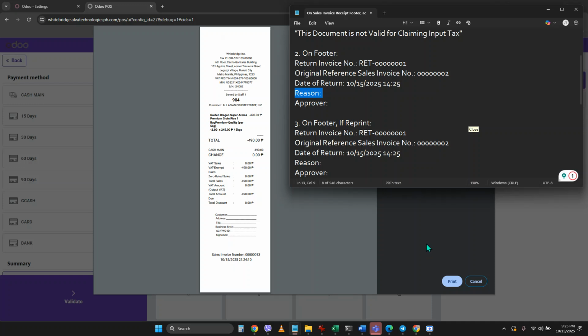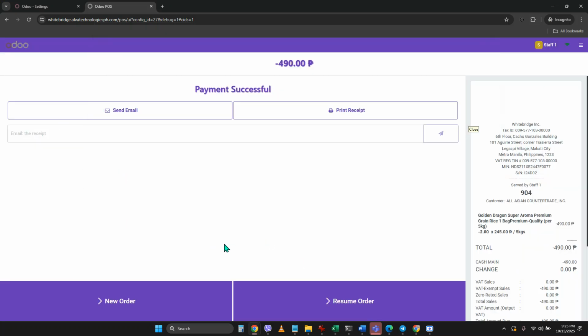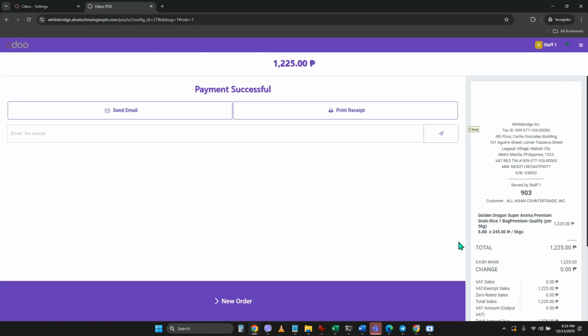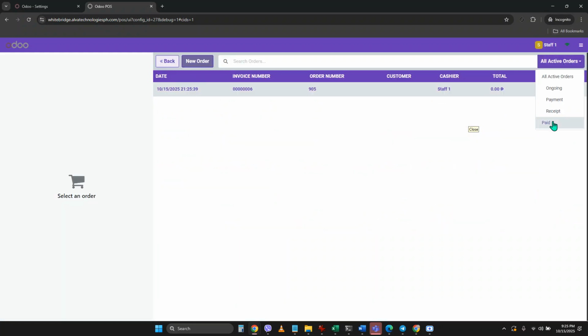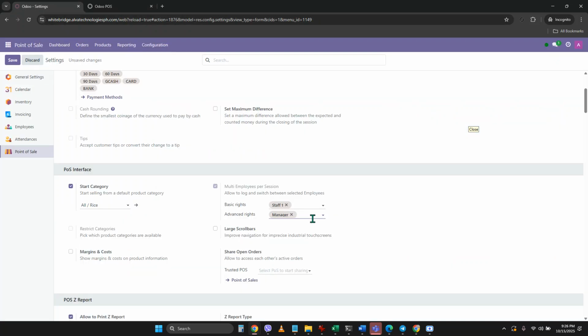For the reason, okay, it must be printed or it must provide a reason beforehand. So for example, earlier we have successfully inputted the manager passcode. So after that, okay, let me refer back to the paid orders here. So we'll issue a new refund. So before clicking here, there must be a login for manager passcodes or a selection of existing advanced rights users.